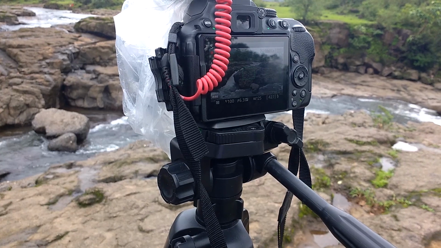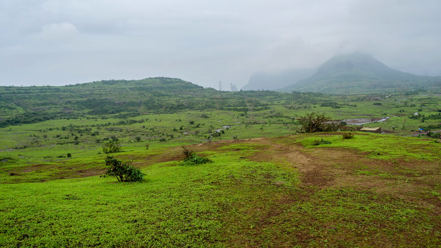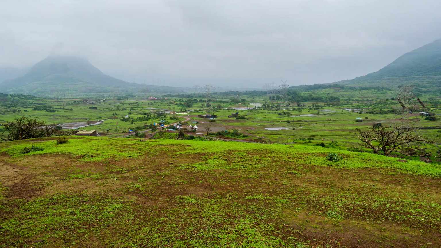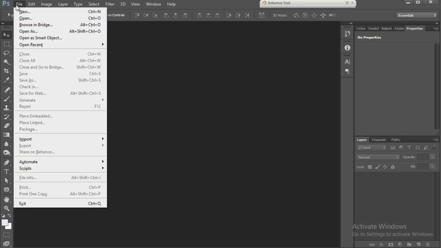I will keep my camera on a sturdy tripod. Then come to the point where I want to start my panorama and click a picture. Move the camera a bit and click another picture. I keep doing this till the full panorama is covered. Then go to an editing software like Adobe Photoshop.